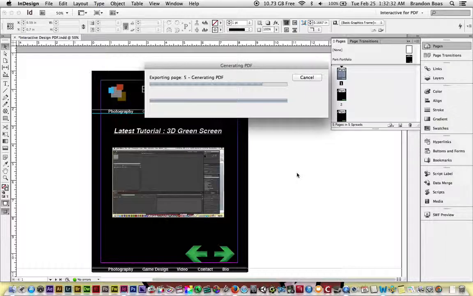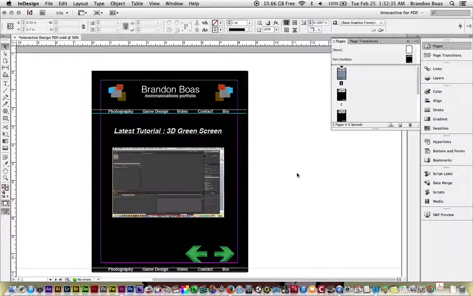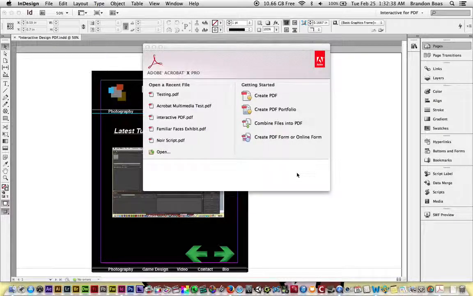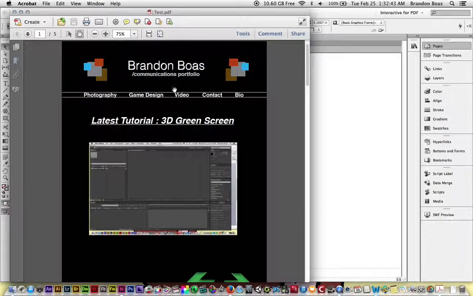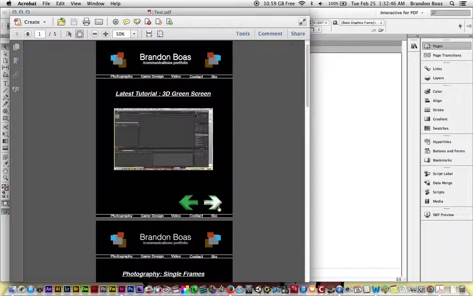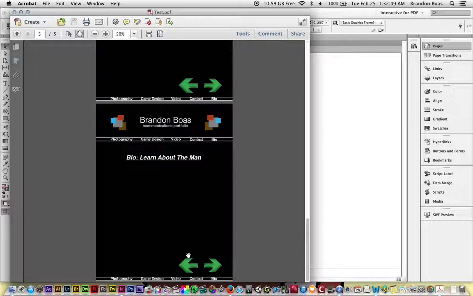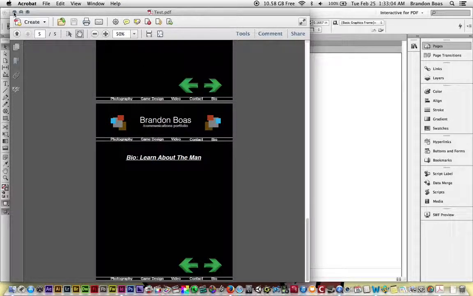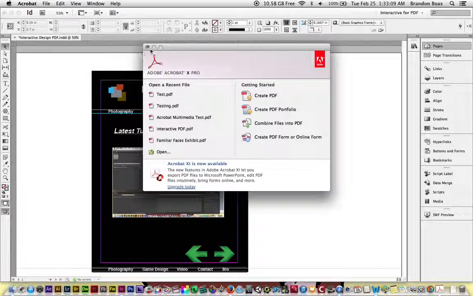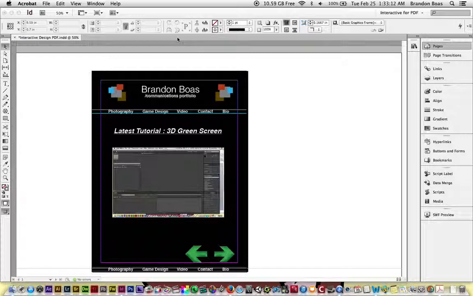And then after this is done exporting, it should open up for us and we should be able to test it. So it'll open up in Acrobat. Here it is. Let's zoom down so you can see easier. A little bit more. And now when we click, it goes to the next pages. So back to contact, back to video, photography, latest tutorials. And there you have it. That's all you gotta do in order to create buttons. The next thing we're gonna learn about is how to jump to a specific page by setting destinations and bookmarks.